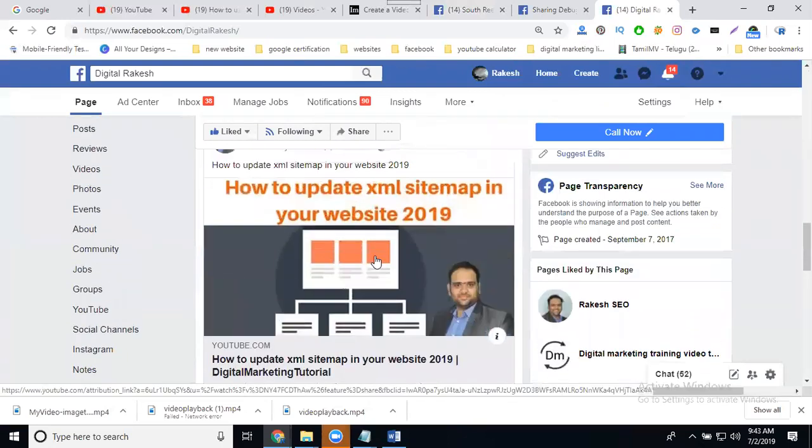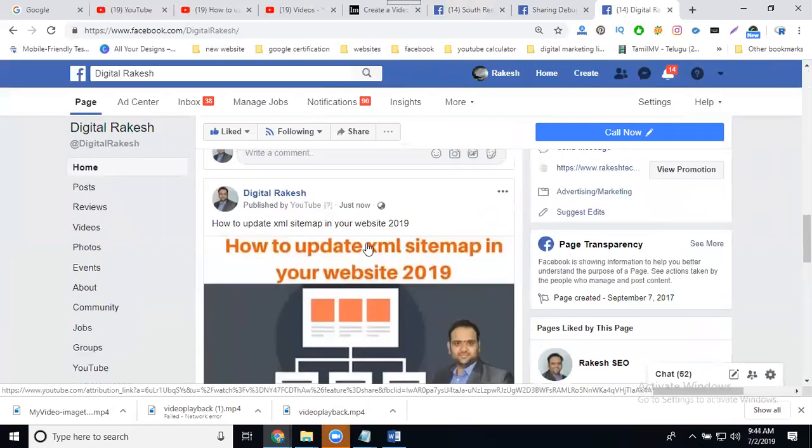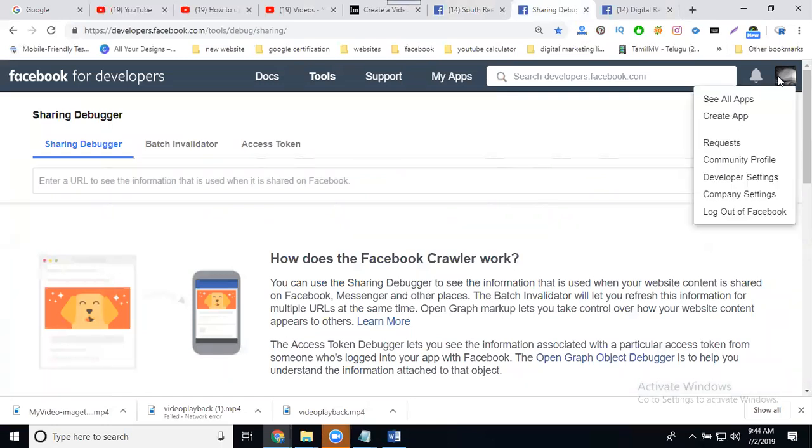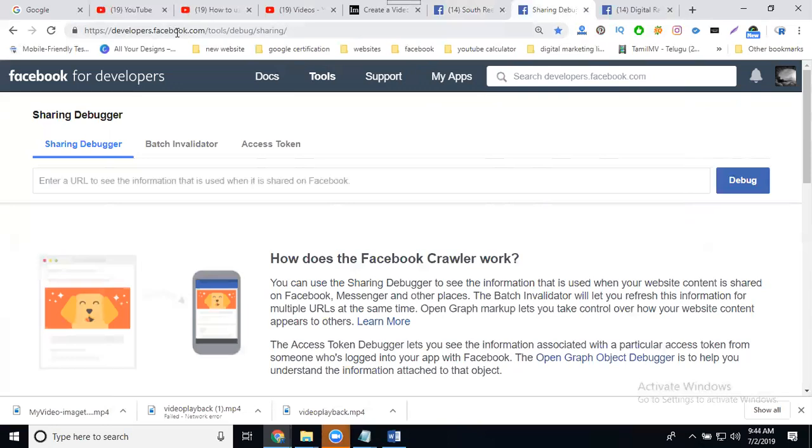We're showing the total large thumbnail option. You can use this through the Facebook debugger option, which is always installed through a Facebook application. Which one? developer.facebook.com/tool/debug/sharing. Always sign up for this option. This is the Facebook debugger tool.